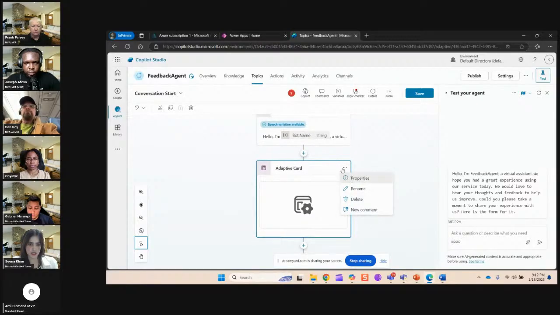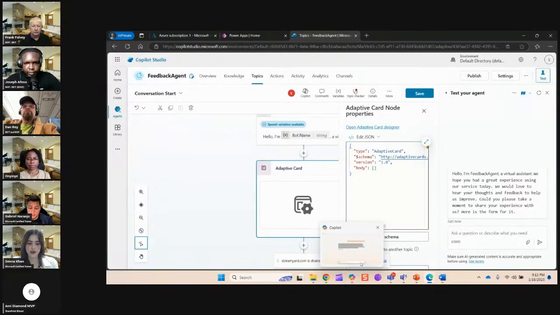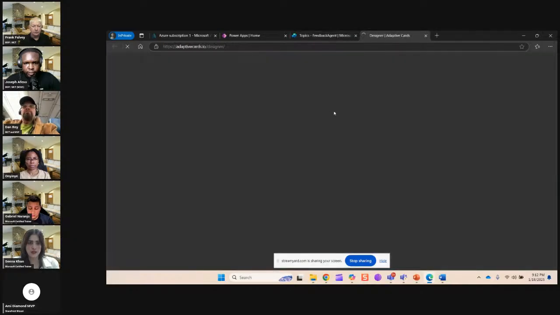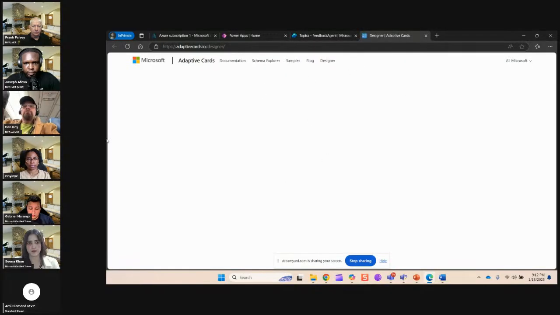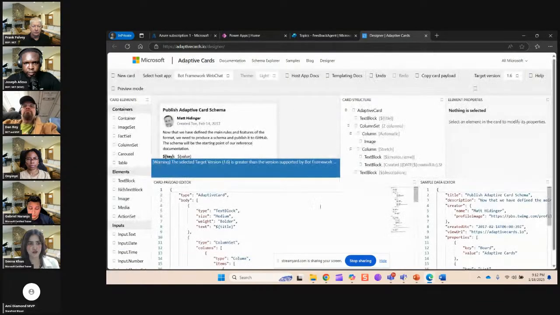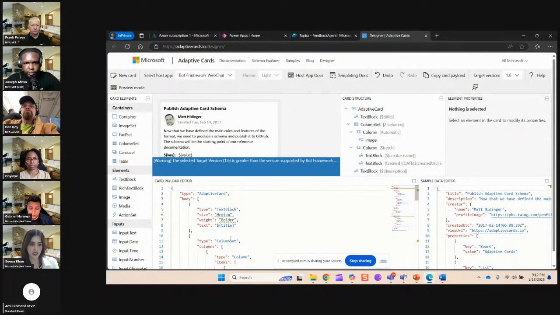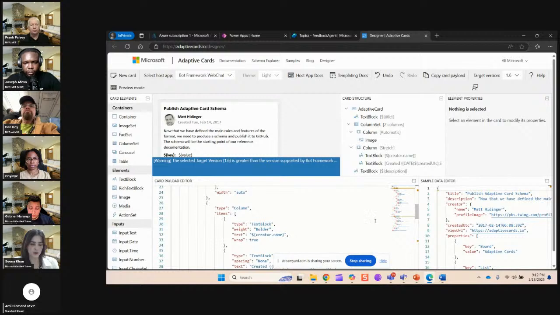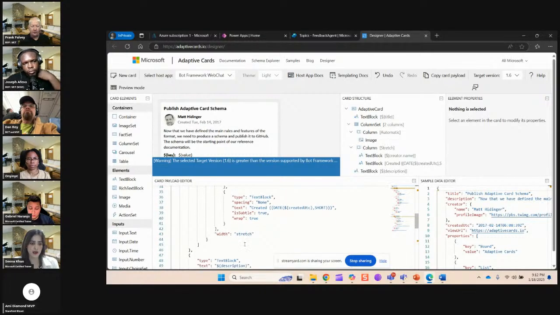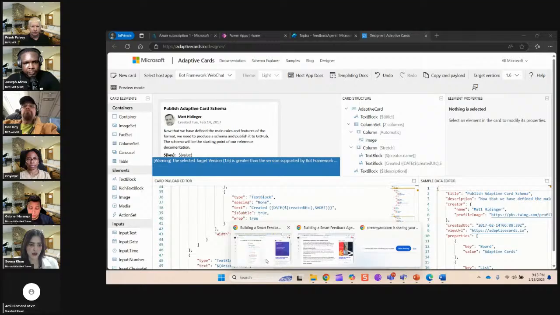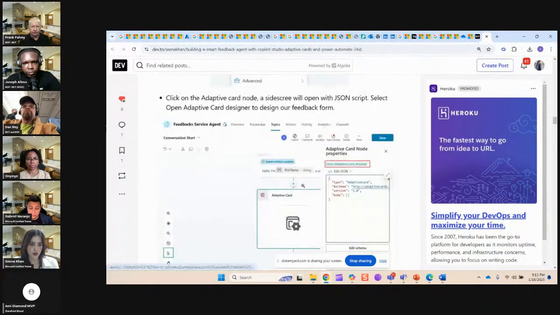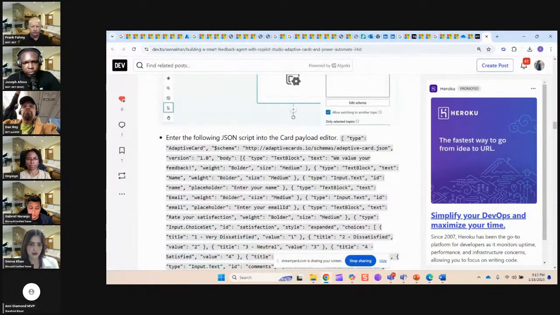For the properties, you can add some commands in JSON format, or here we can go for the open adaptive card designer. So this is the site for the adaptive card designer, where we can design according to our requirements and then take that code over here. I have the code in my blog, and I'm just taking that.